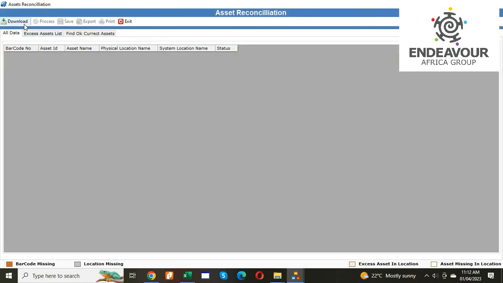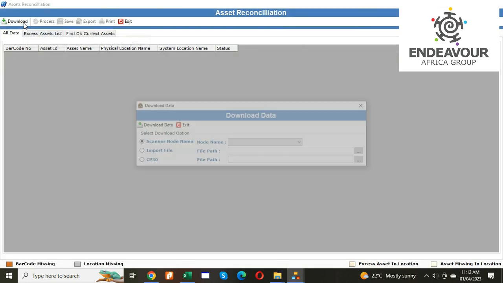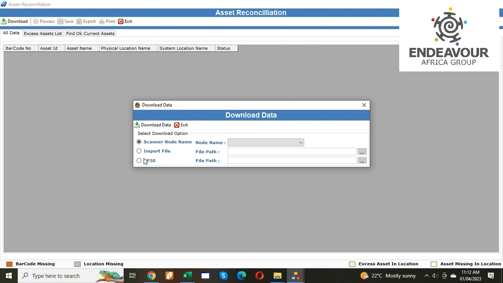Under asset reconciliation, you just need to add. Over here, you download, so you are downloading from the device. If it is a CP30, then you pick there and pick the file. If it is a normal scanner, that could be an Android or any other scanner other than CP30, then you pick what node you have set in the system, and you'll be able to download the data. So basically that is how it works. It is more of reconciling your assets so that you're able to know if they have moved from where they were, or if they are missing.